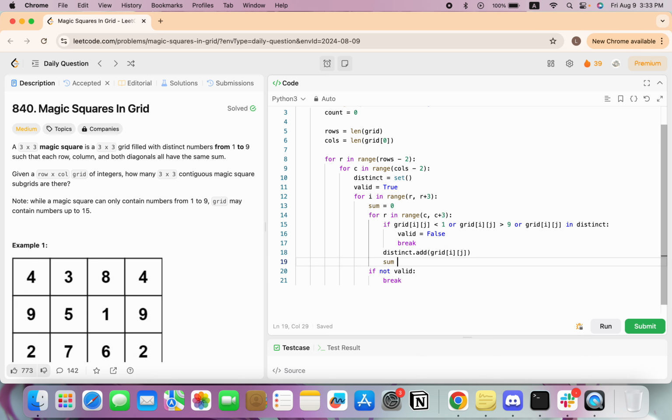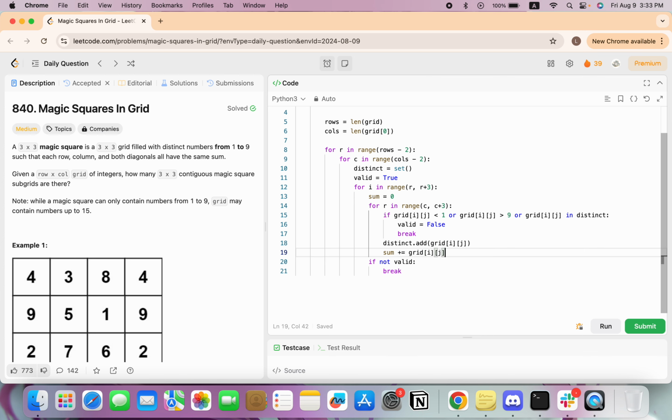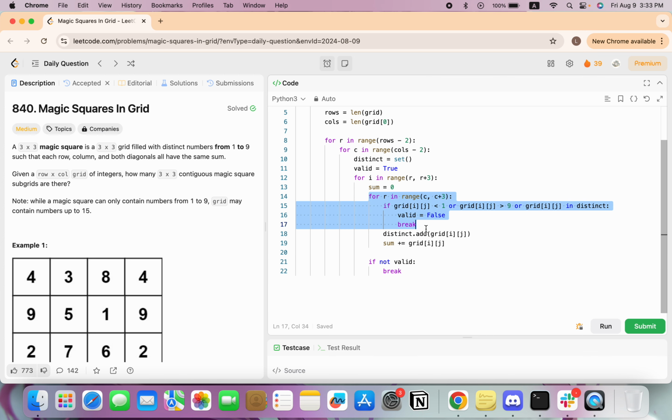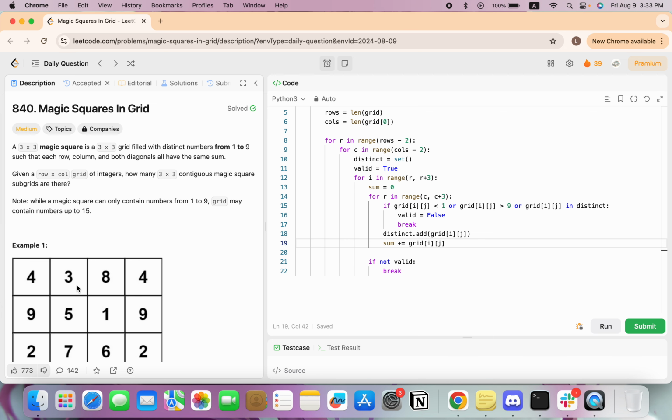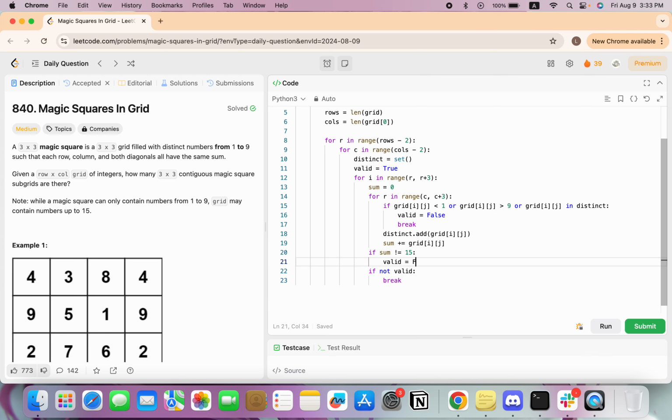And then we want to sum the elements. After you sum all three on a row, like 4, 3, 8, we actually know a fact: when you have a 3 by 3 grid with numbers 1 to 9, and you want the sum of the columns, rows, and diagonals to be the same, the sum will always be 15. So we can check that if sum is not equal to 15, then we set valid equal to false.